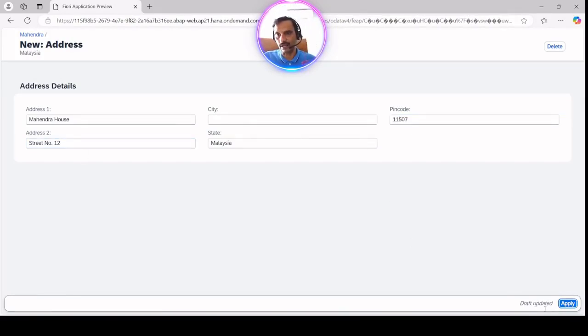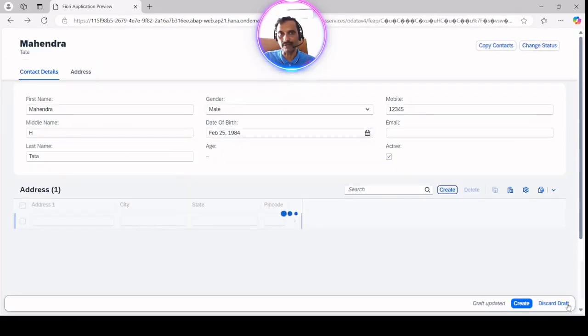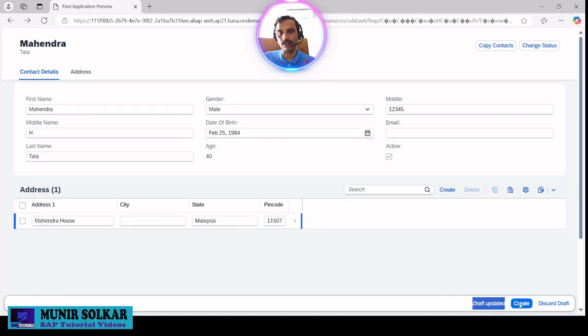Now here you see the draft is updated. We can just apply here. Once we apply here, that will be added here. Now I am going to either create or discard. Discard will just discard the whole thing, as we have seen in our draft functionality video, that it will allow us to either discard or create. And you see that it periodically keeps on updating the draft.